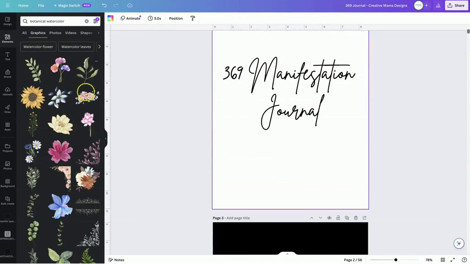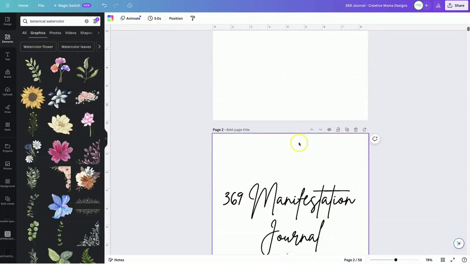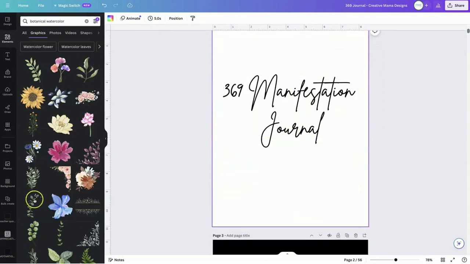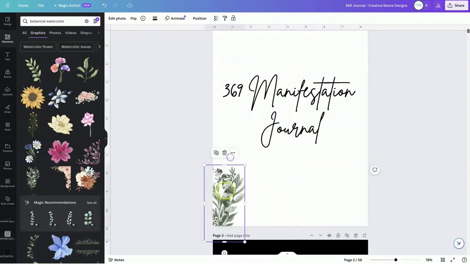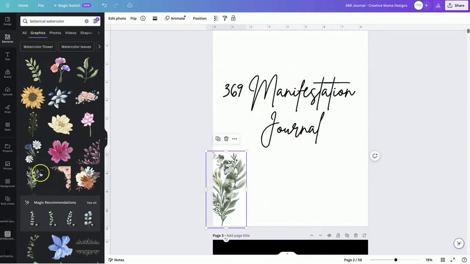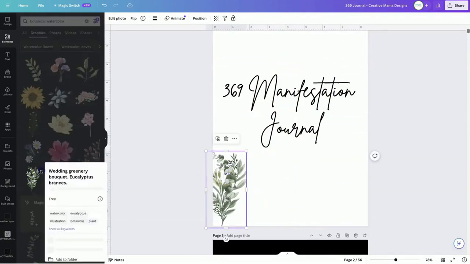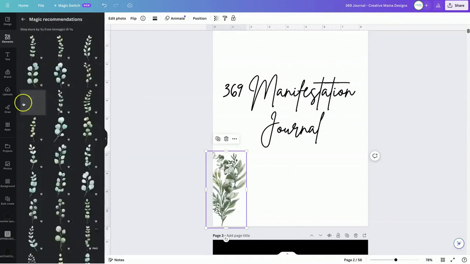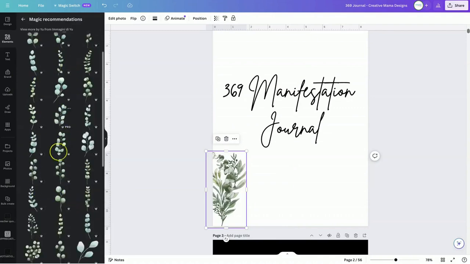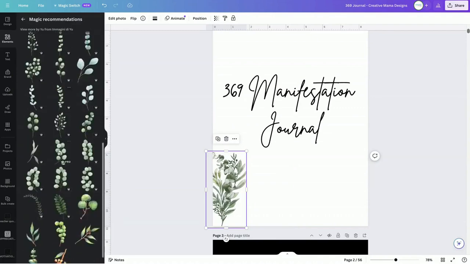Okay, so now we are going to add that botanical feel to this manifestation journal. So let's have a look. Quite like this. And when you see elements that you like the look of, always click these three dots here, because then it will give you the opportunity to see other elements that are within the same family of style. So see more like this, and then it's going to bring up different elements that are with the same family of elements. A lot of these are actually pro elements, so this might not work for what we need.